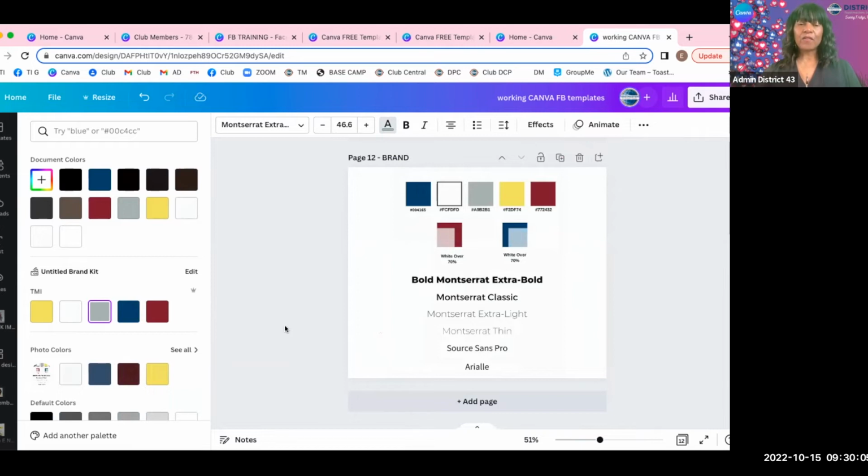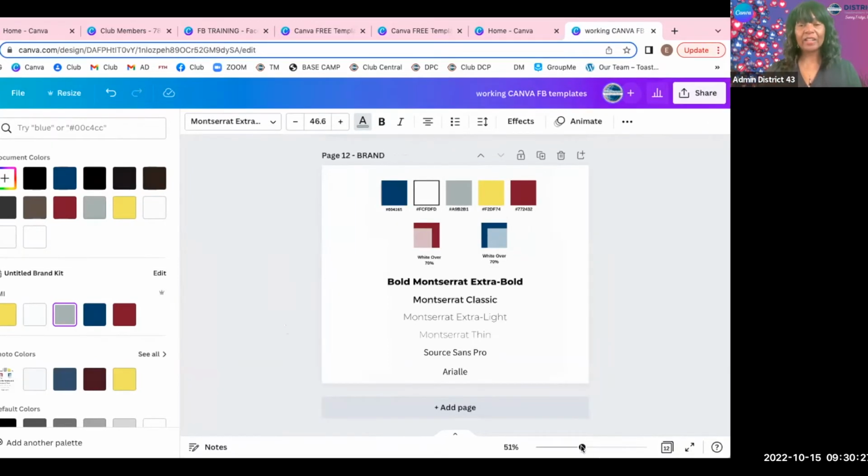I have to confirm that you can have a free account, but I believe it's a pro account that you can have the brand kit there, but there are workarounds. Once you get the hex number, or the number that you put in for that particular color, you can still store them. So that's something for another lesson, which we definitely plan to have.